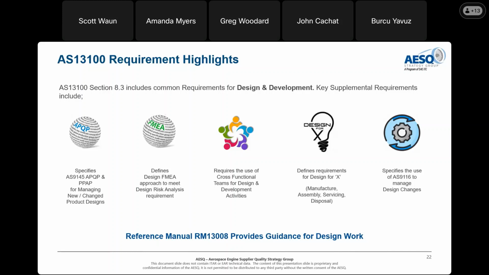So, just to summarise, get onto the website, have a look at the reference materials that are appropriate to design, but also make sure you look at 13004, which has the methodologies around DFMEA, DFX, that type of thing going forward.